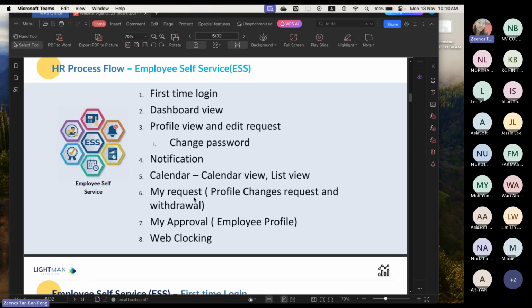My request is for your own requests, if you want to change your profile photo, address, emergency number, bank account number, or other personal information. Also for OT, leave, and claims, you use my request. And my approval is where you are able to approve your employees' applications.